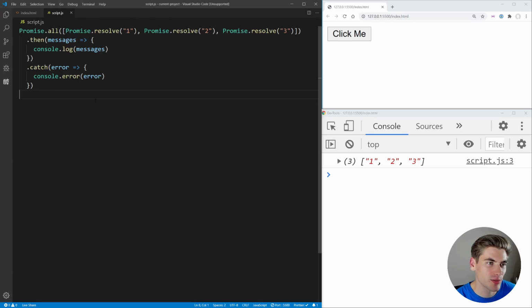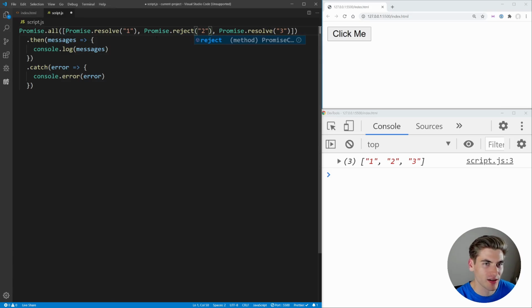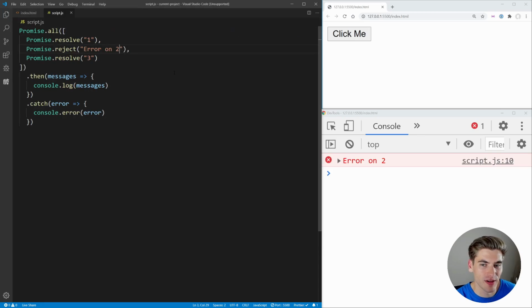So to get our .catch portion to print out, let's say that one of these rejects. Let's just say this second one is going to be a reject. This is a failed thing. And inside of here, we'll just say error on 2. Now, if I save this, you'll notice we get an error on 2 being printed inside of our catch, but nothing happens in our .then. That's because promise.all will only ever call .then if every single promise inside of it actually succeeds.